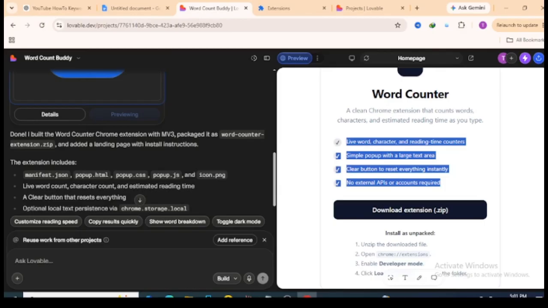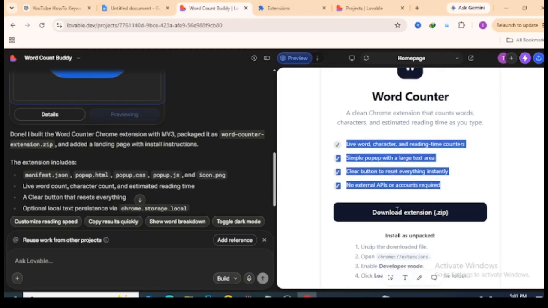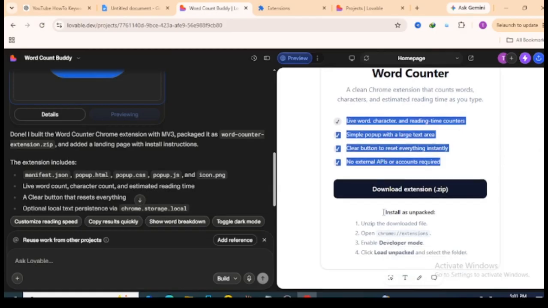So what you need to do next is come down here. It says download extension. So download the extension in the form of a zip. Below it says install as unpacked. It says unzip. It will give you the instruction of what to do, so basically that's what I'm trying to tell you.